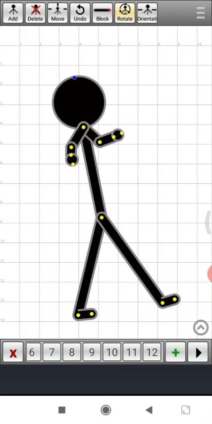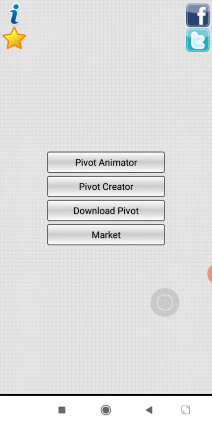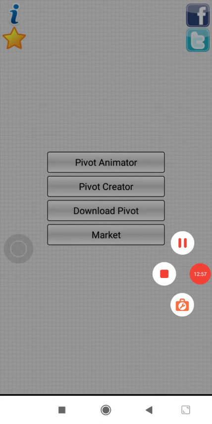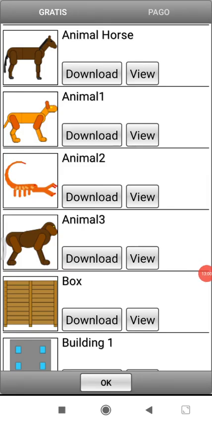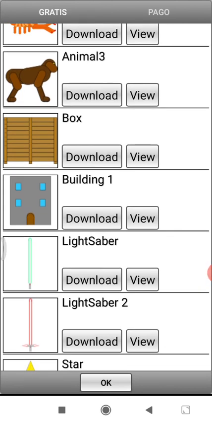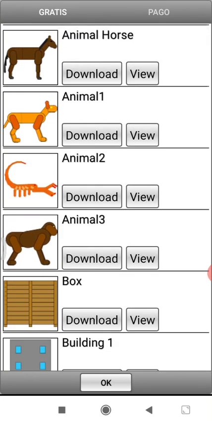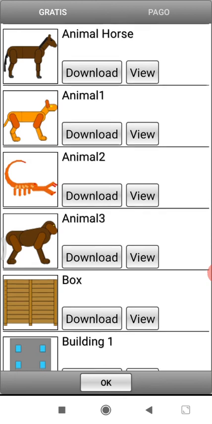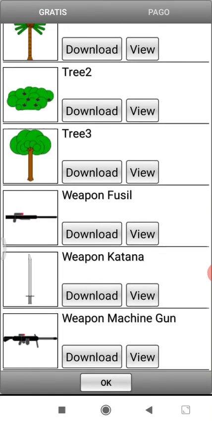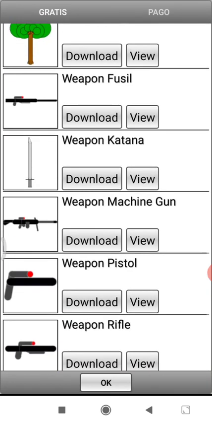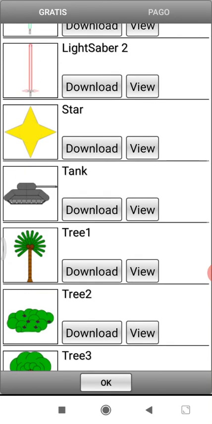Now we are going to the home screen. Click on the home back button. Here is Download Pivot, which means you can see a list of ready-made stickmen. This is just to help children, the beginners. So you can look at these images and you can create stick figures. You can just observe them and create. This is just for your help, to see in which way we can all create stick figures. Okay, you can just view.